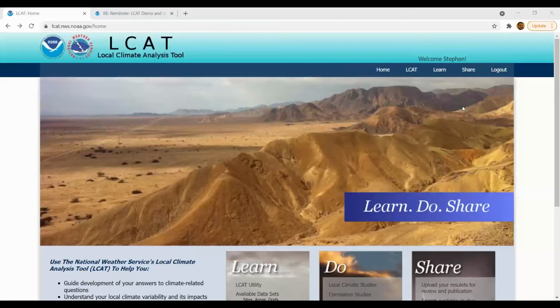We're going to talk a little about LCAT, the Local Climate Analysis Tool, and show some examples. I'm just going to go through and demonstrate.